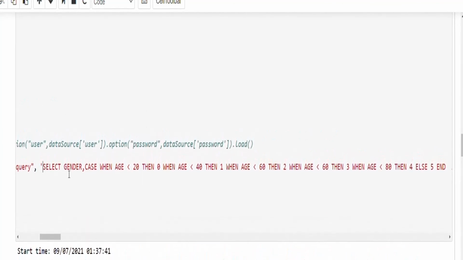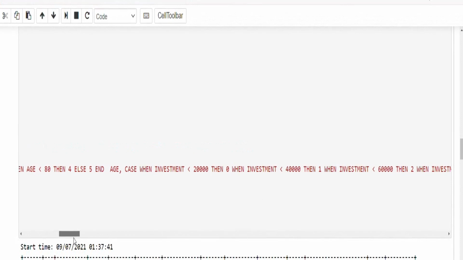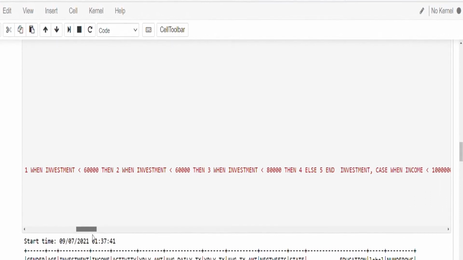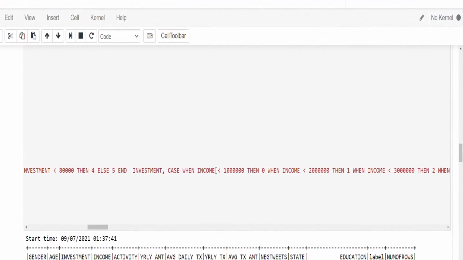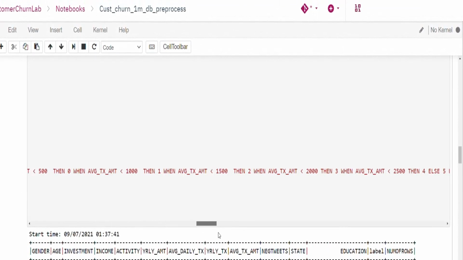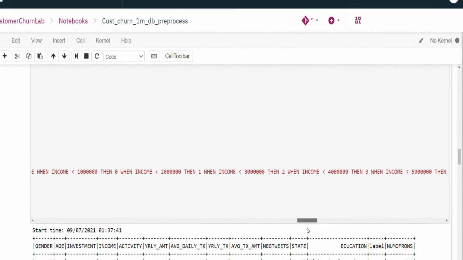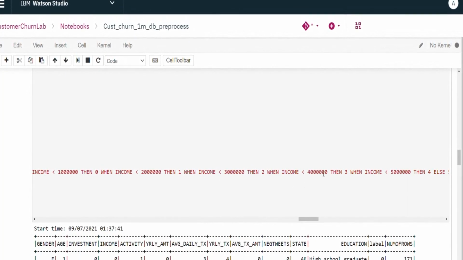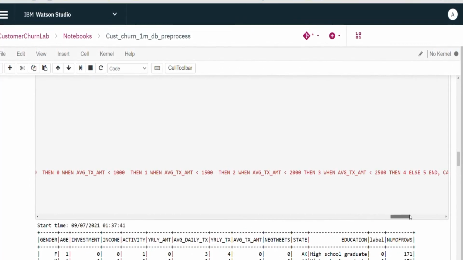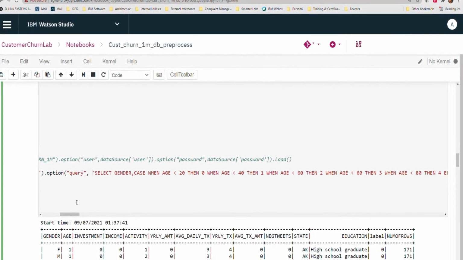So what we have done is we have grouped age into 5 buckets, and similarly we have grouped investment into 5 buckets, and all these nominal values that we have, whether it is income or average daily transaction or number of tweets, all these numeric features, we grouped them into 5 bins, and then took the unique set of that based on the level. All this can be done within the database itself through the query that we are going to submit to the database.